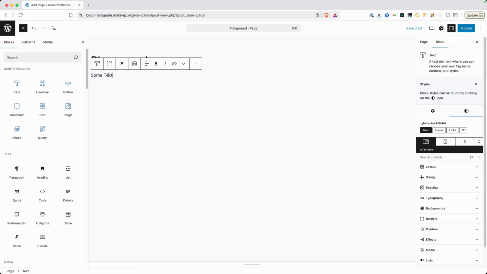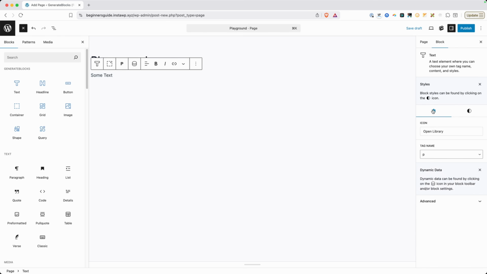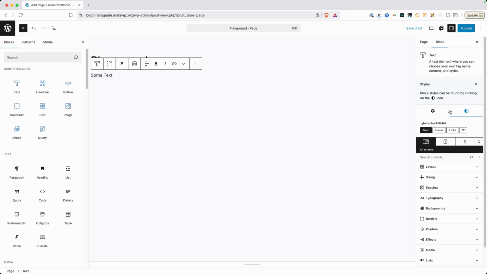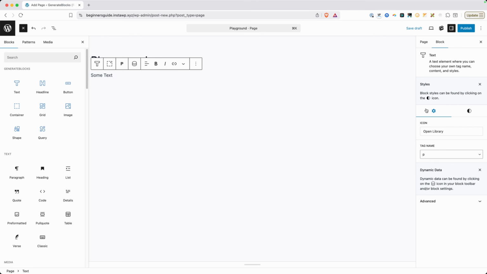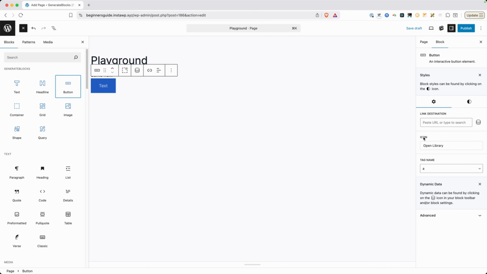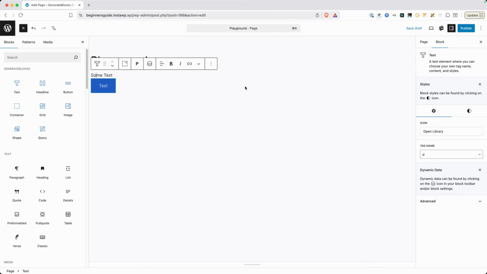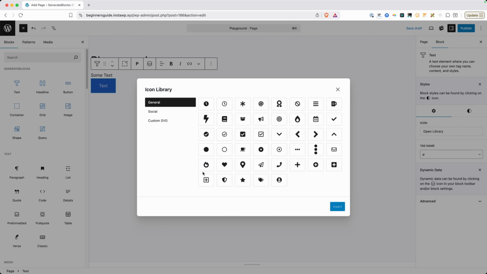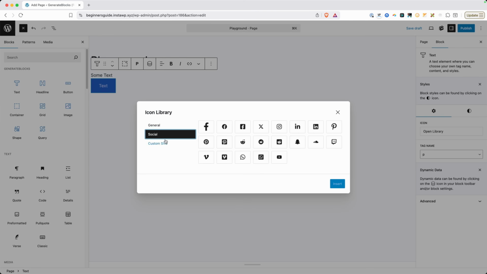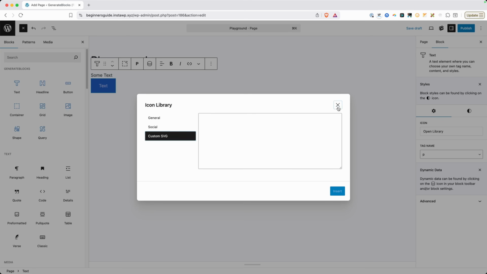When we have one of our GenerateBlocks blocks selected, over here on the right-hand side, you'll see there's both a settings panel and a styles panel. We'll take a look at this settings panel first. Here you can see we have some specific options having to do with our text block. Now these settings can change depending on which block you have selected. For example, if I add a button block in here, you'll see we have some different options than when we just had that text block selected. But here in the text block, we have the option to add an icon, which we can choose from the library or paste in our own SVG code.